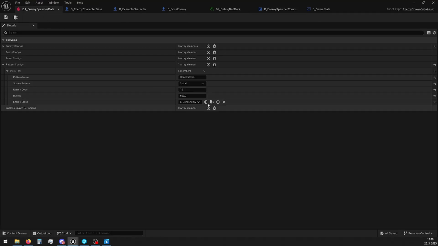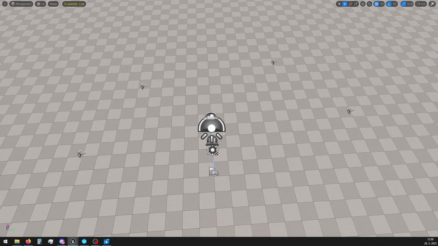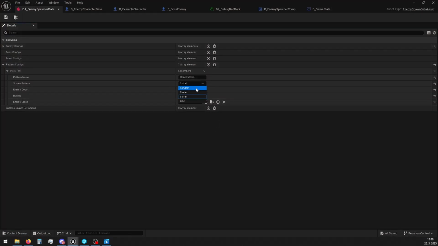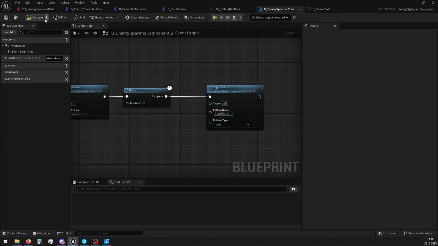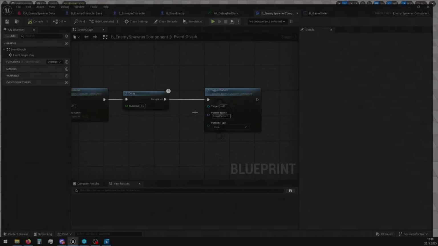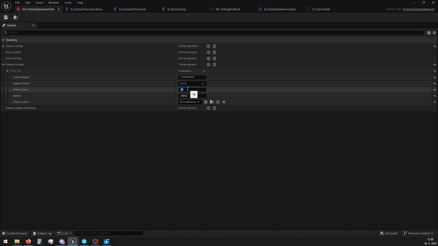Okay, let me just increase the radius a little bit more, maybe to like 1000, so we can see the spiral pattern more properly. Okay, so let's choose the last one, the circle one. And here we can see that enemy spawning circle pattern. Also, we can maybe increase the enemy count to 20.